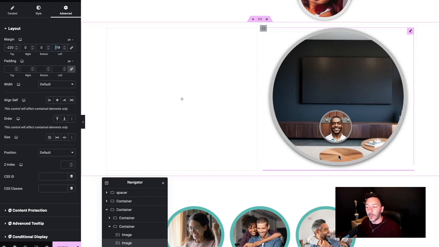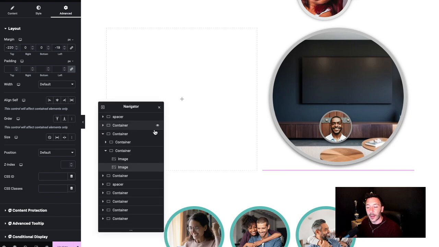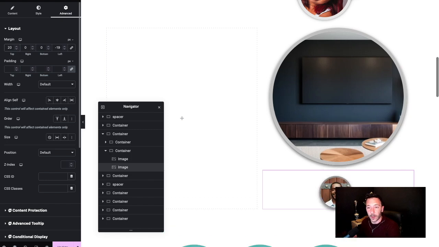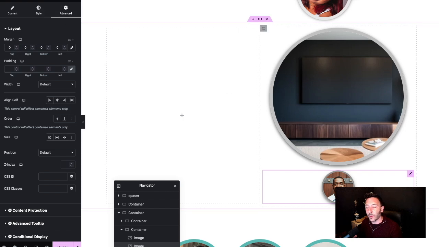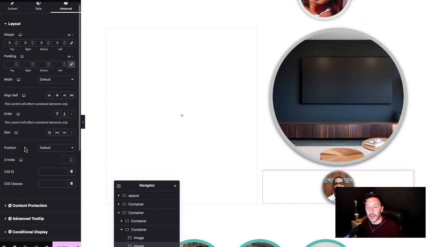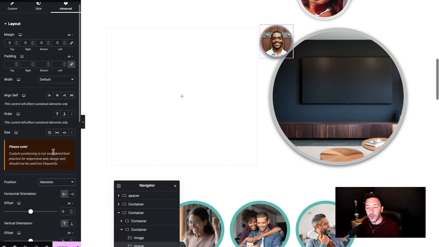However, it becomes a little bit fiddly to target that image. The actual line for it is down here. And so you'd have to use the navigator. That's not a bad option. But we don't want to do that. So I will zero that out. What we're going to do instead is we've got the image selected, go to advanced and position and absolute.